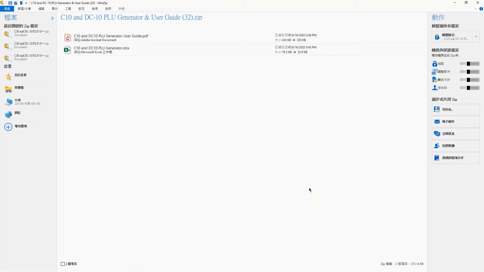There are two individual files inside this zip file. One is the user guide in PDF format. Another one is the PLU generator file in Microsoft Excel format. Please unzip and save them to your PC.